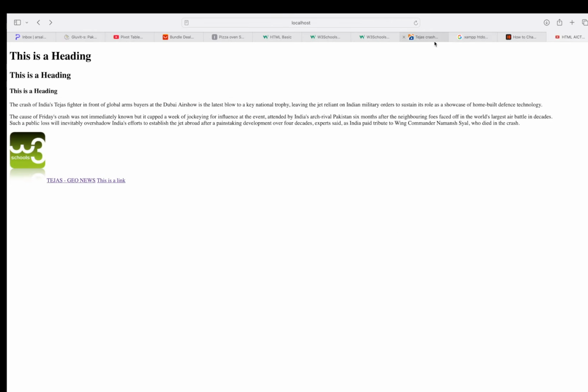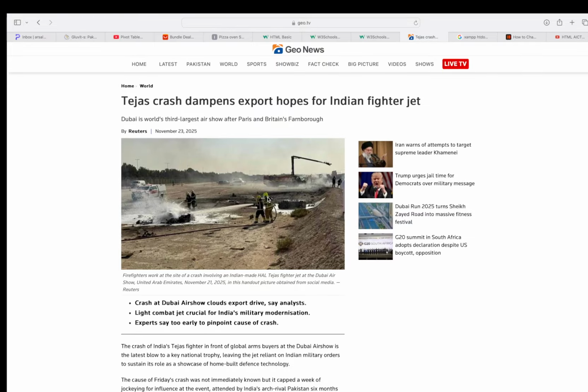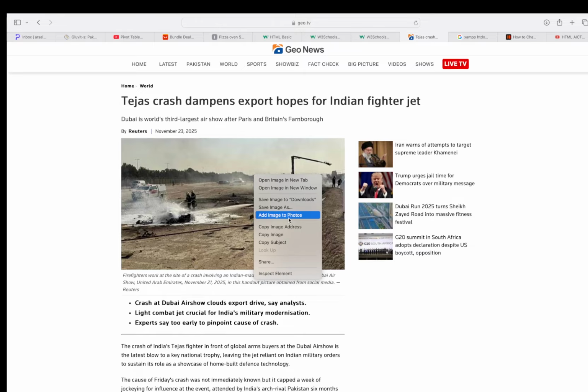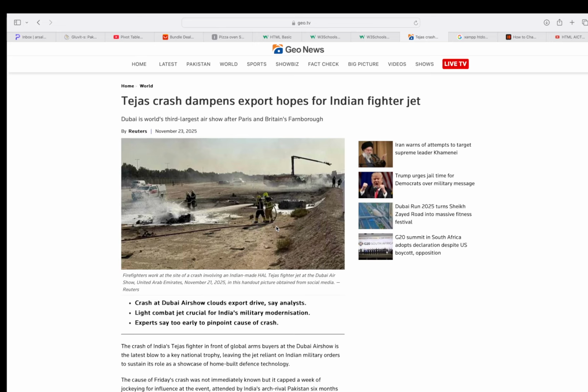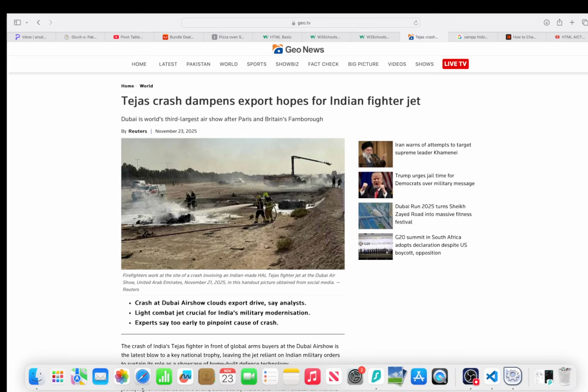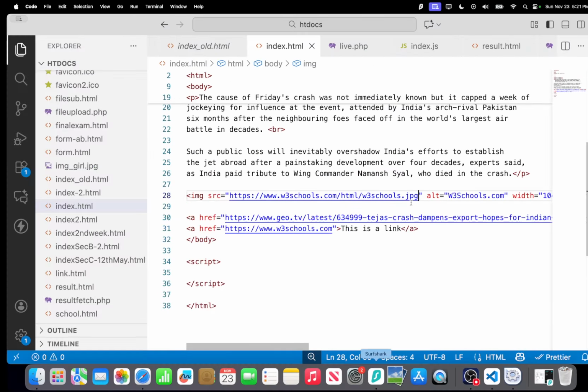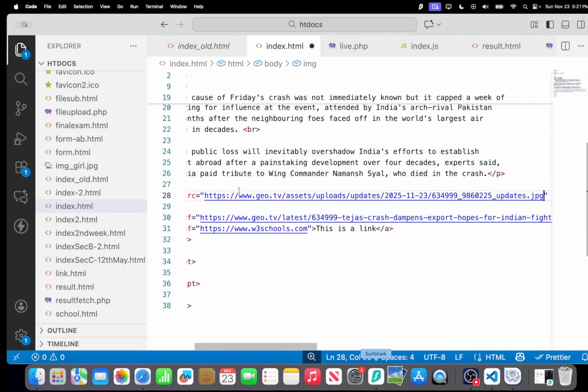For example, let's say I want to display this Teja crash. This is from Dubai, I guess. So I want to display this image, and I can do exactly the same thing. Just right click on this and copy the image address. So I am now giving the website address of Geo, wherever this image is placed. And here inside it, I am now changing it to this website, geo.tv/asset/upload/update, whatever that path may be.